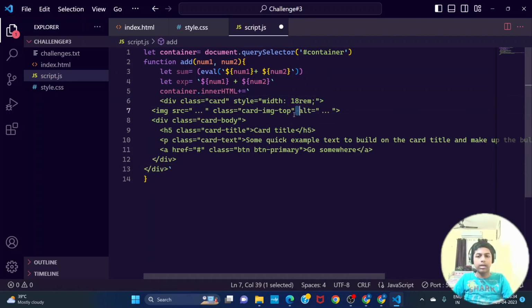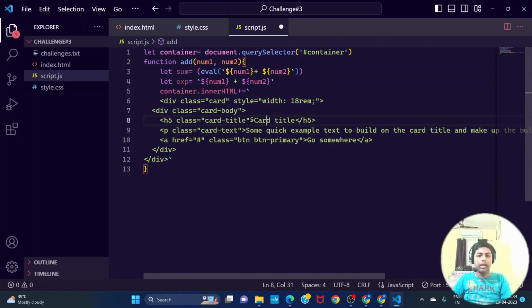Now here, let's remove the image, and in the title let's give some title. Okay, let's give the answer. So let's give the title as the expression. Okay, let's give the expression here.